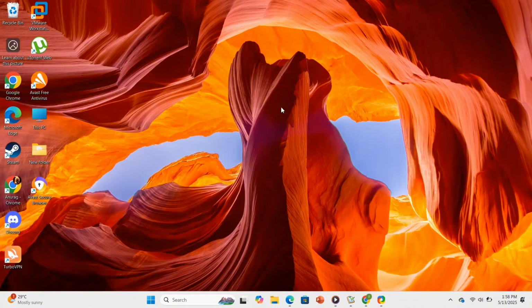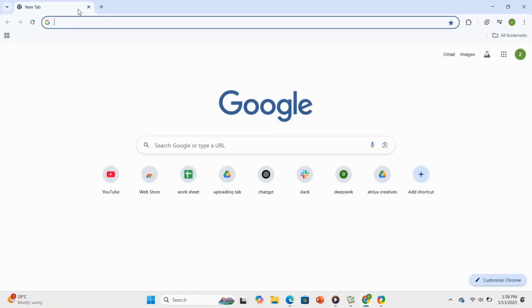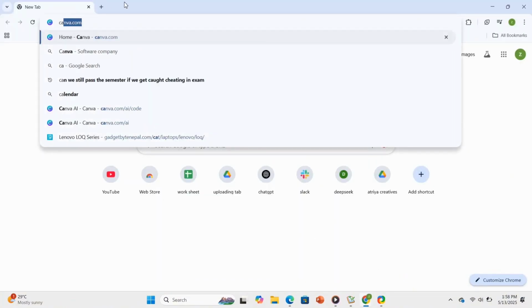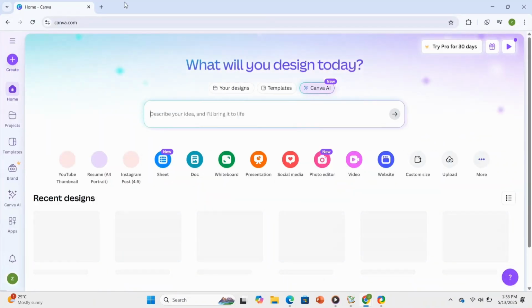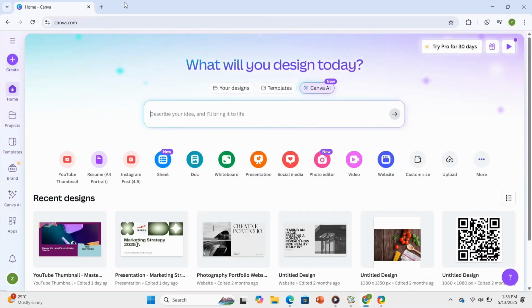So first things first, open your preferred web browser and head over to canva.com. Now here make sure that you are logged into your account. And here once you see the interface like this, you'll see different options. From here at the top you can see the option labeled as Canva AI. So simply click on that option.